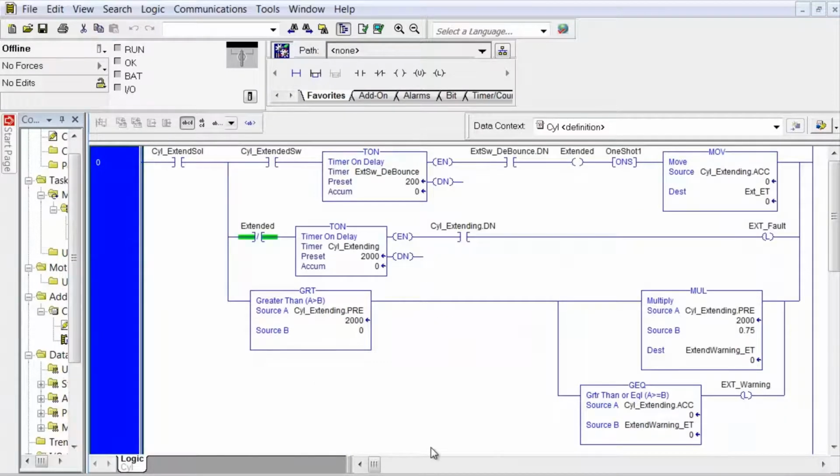And good. If you look at this logic, it says if the cylinder is told to extend, see it says cylinder extend solenoid, and the cylinder extend switch is made, then start a timer, a debounce timer for 200 milliseconds. And when the timer is done, then we turn on a bit that says the cylinder is extended.